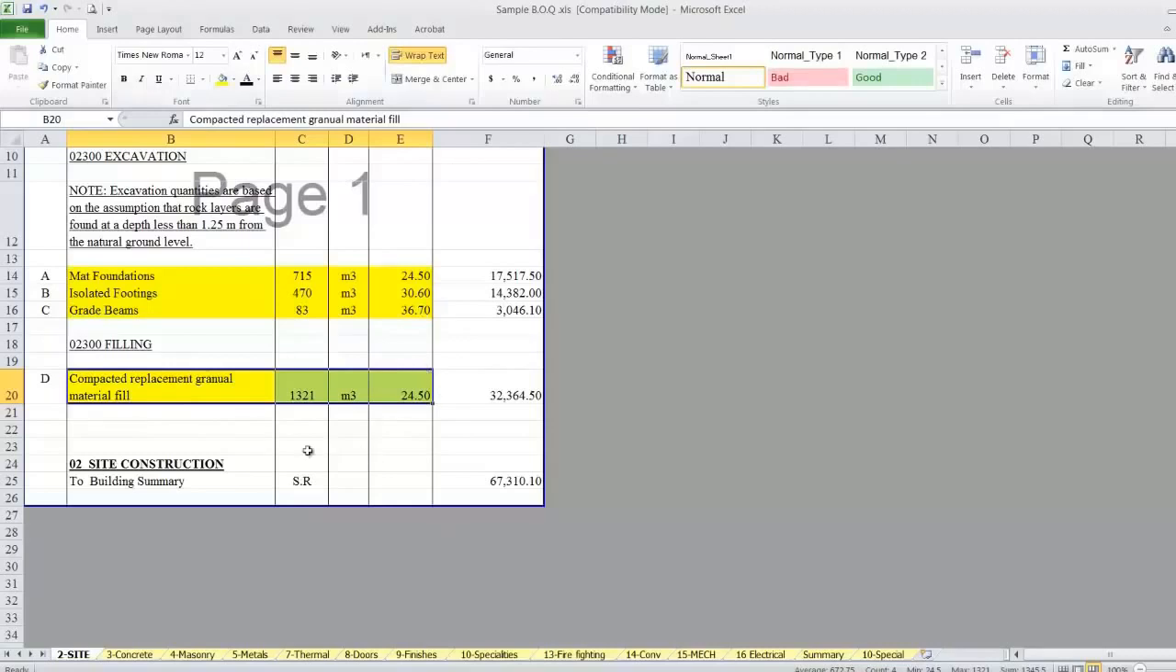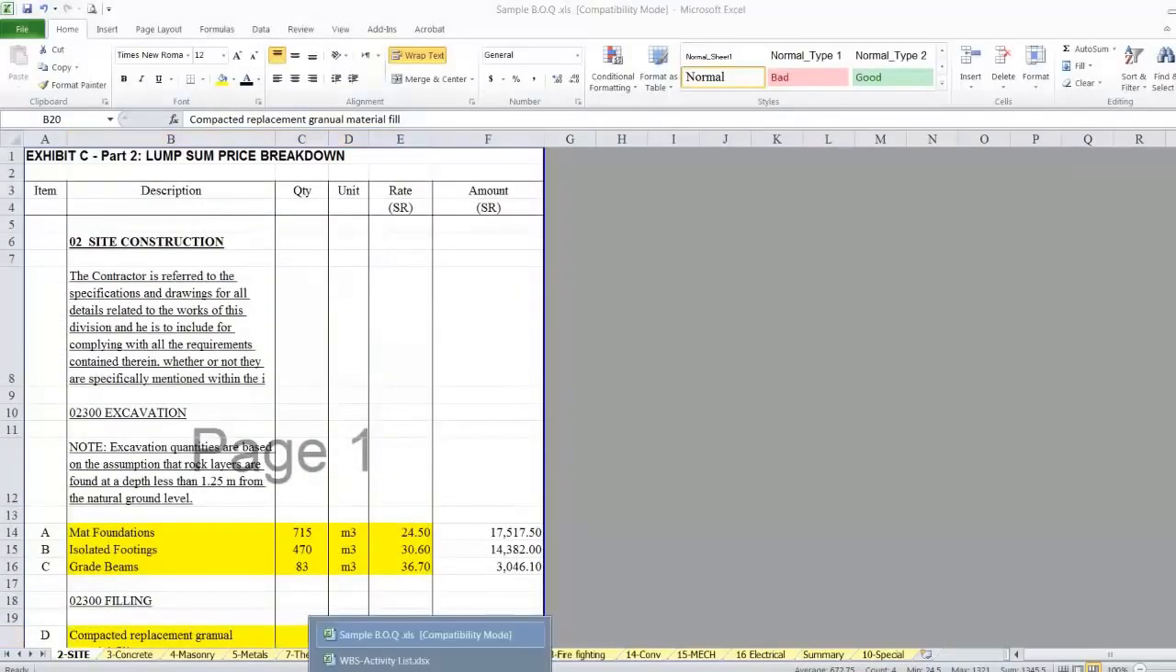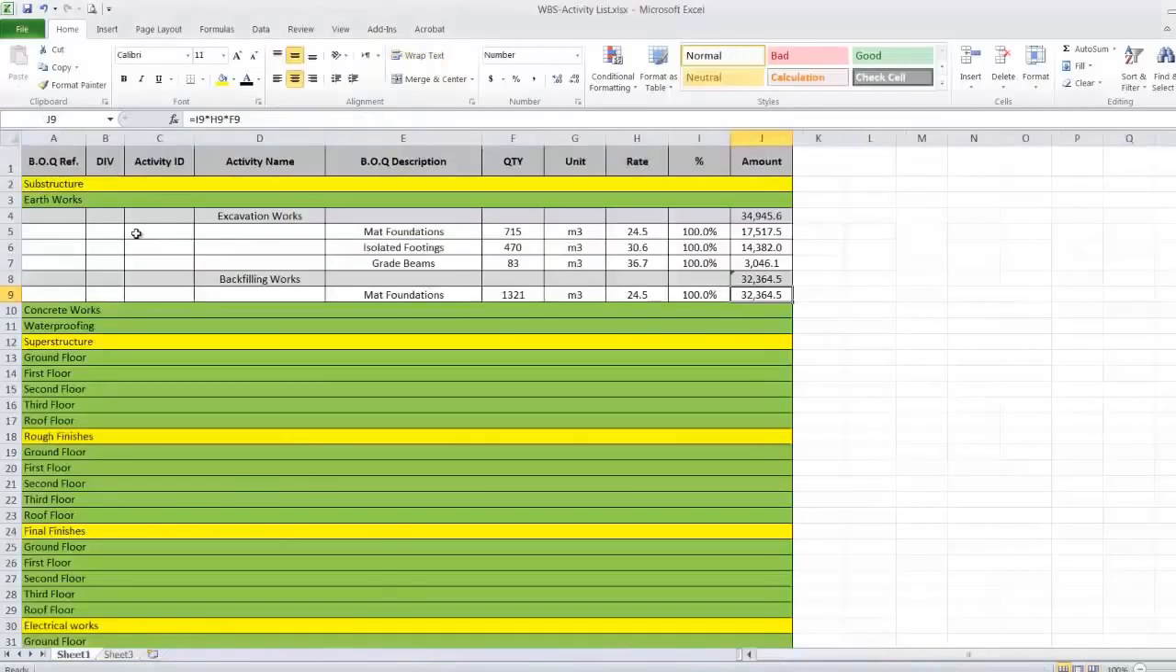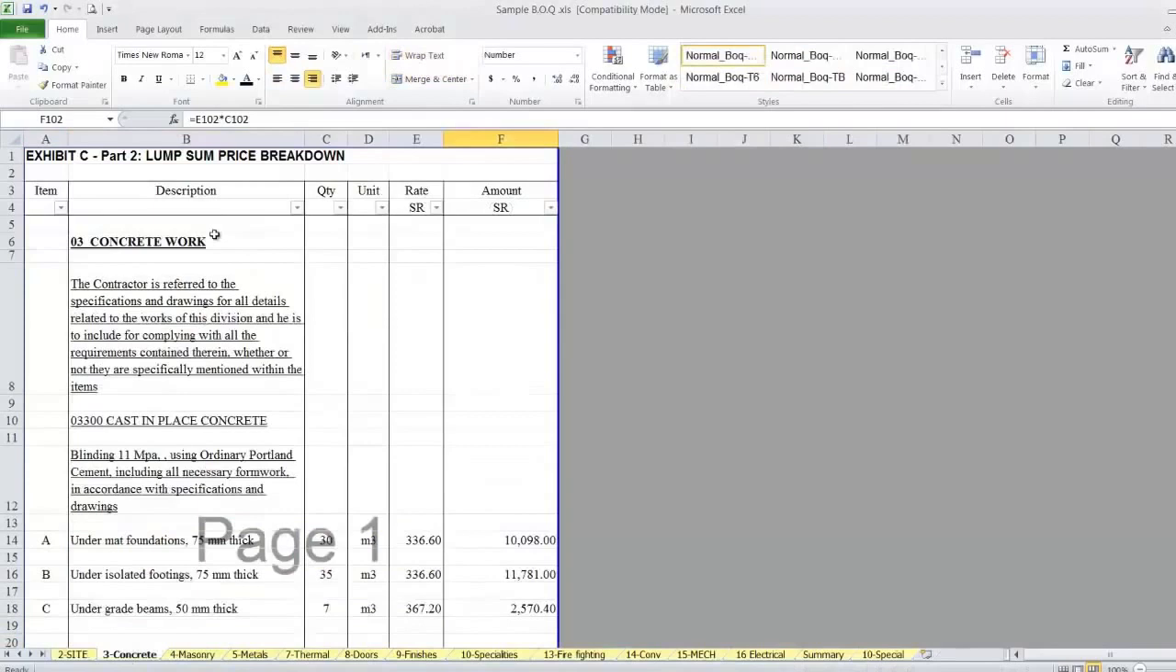Now we finish this division of work, which is site construction. We should put here the division of work, put it 2, 2, 2, 2. This will be easy later on to monitor different divisions. Okay, I'll go to the division 3, the concrete work.